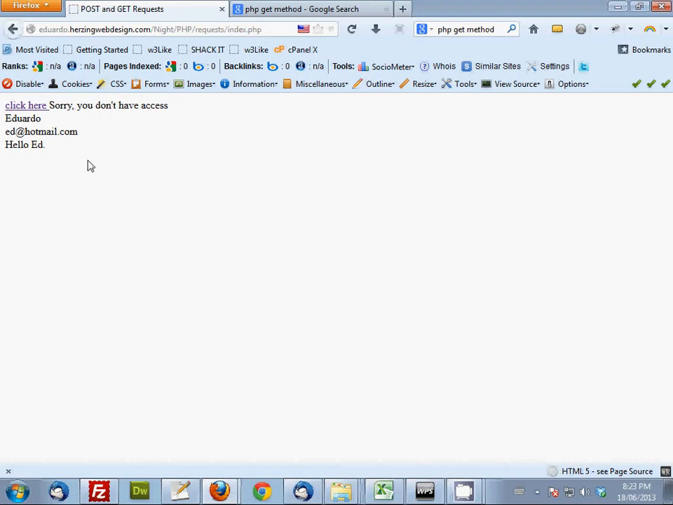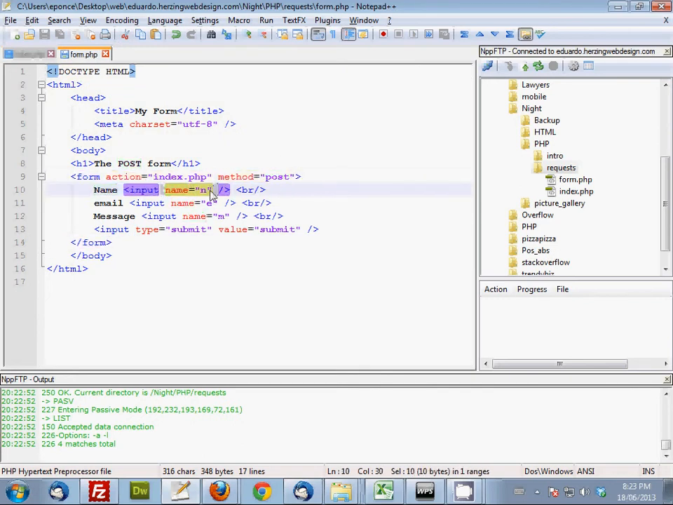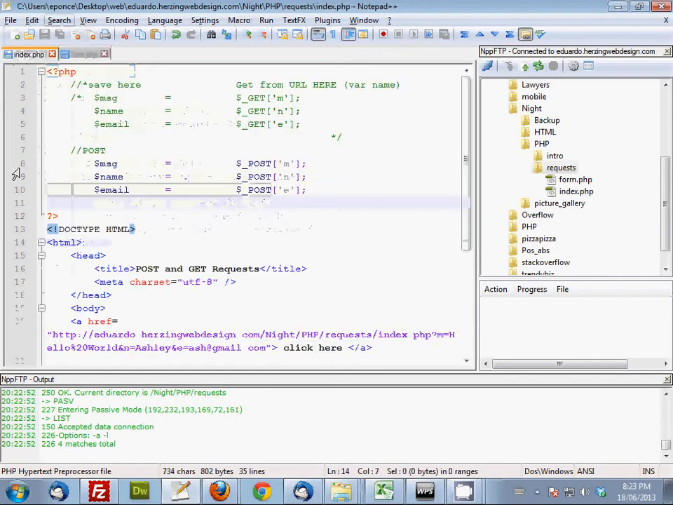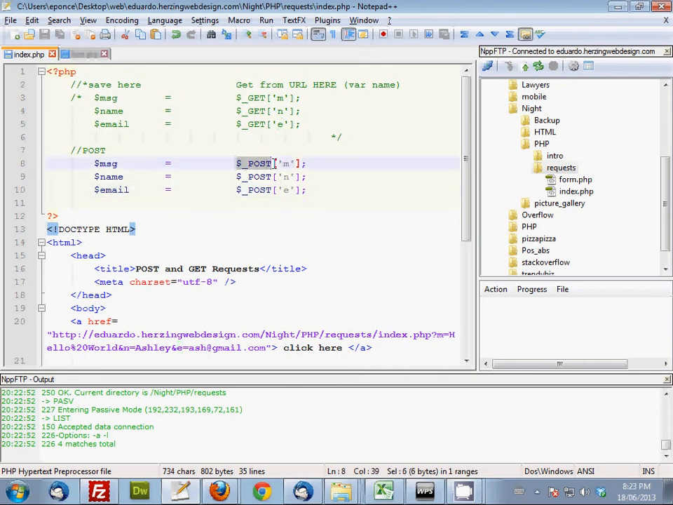Okay. So again, what you submit is the name. That's the name of the variable. On the inputs, you submit the name. Okay? That's what you're going to get here. If it's on a form in post, we say $_POST. If it's on a form in get, we say $_GET. If it's on a URL, it must be get.